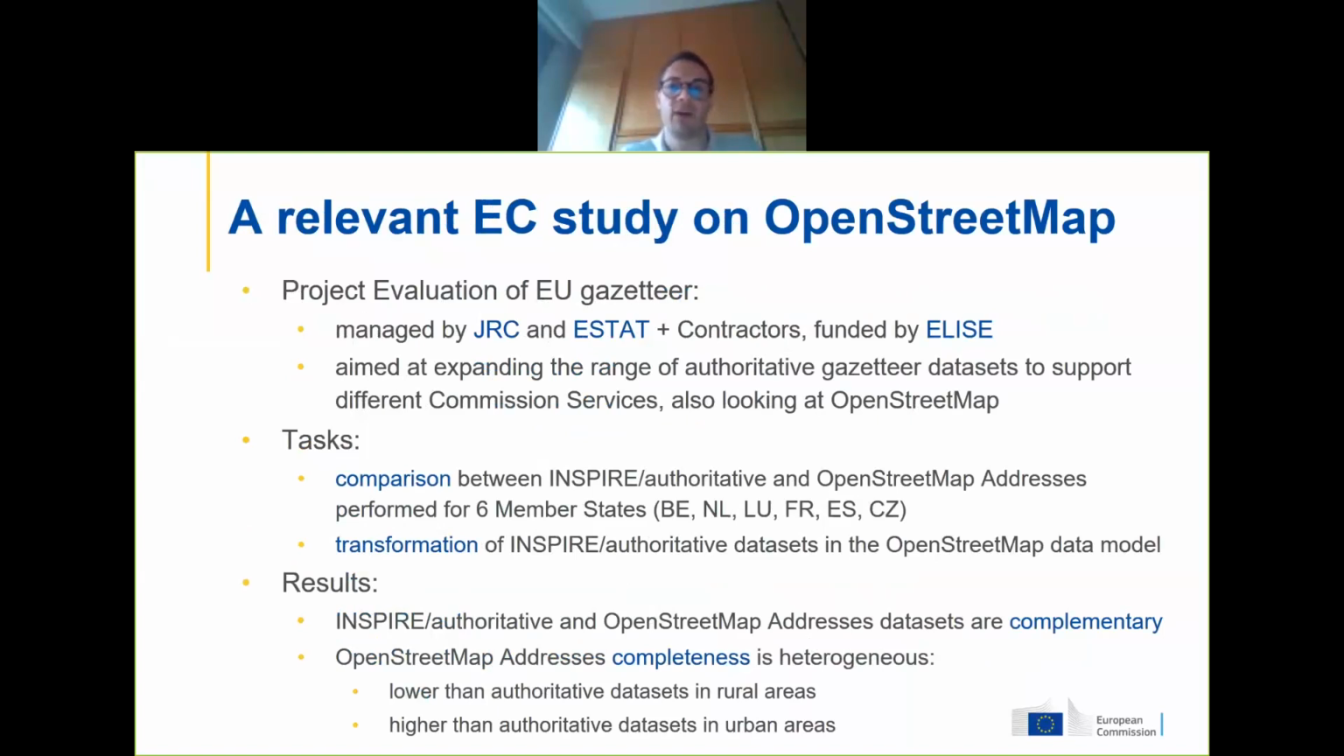Before really starting with the exercise, let me just mention this relevant study on OpenStreetMap that has been recently completed by the Commission. It was called the Project Evaluation of EU Gazetteer. It was managed by the JRC and Eurostat, supported by contractors and also funded by the ELISE action of the ISA Square program. The purpose of this project was mainly to expand the authoritative database of gazetteers that is used to support many Commission services, looking at alternative data sources, including OpenStreetMap.